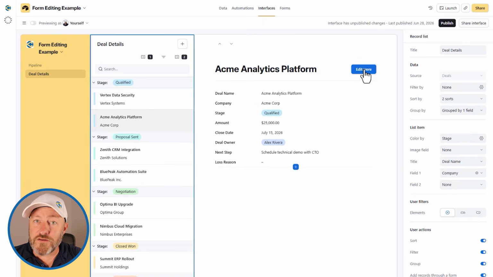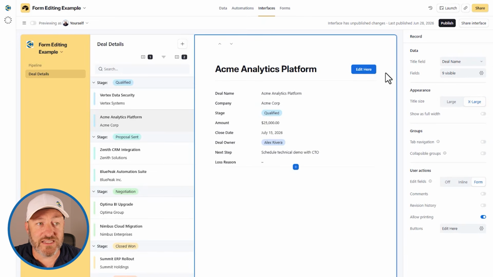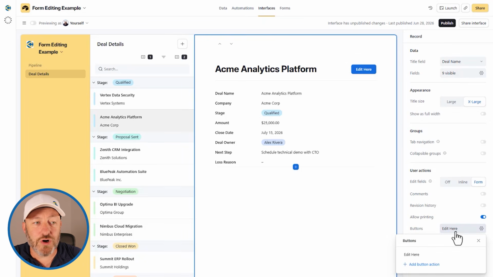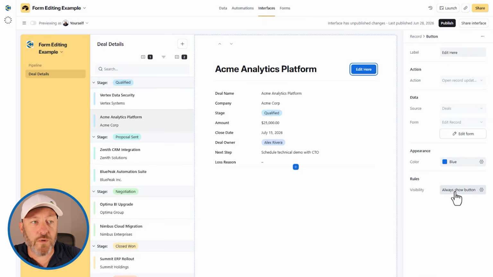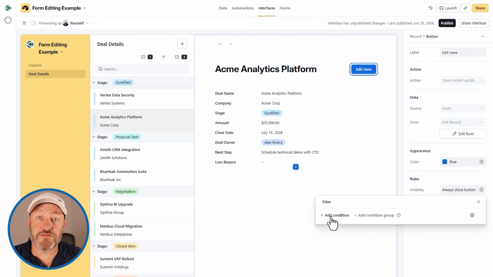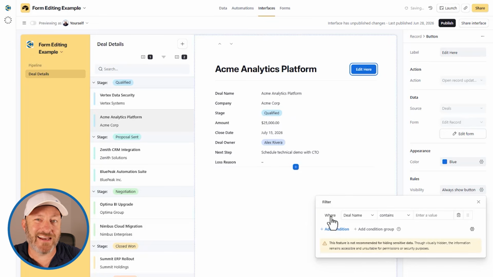So again, only if you're on the higher tiers do you get access to this last feature, but I might want to set up a rule that says, I only want to show this button under certain conditions. So I can go into the button rules. Again, this is the same place where I changed the label and the color, and I can set up visibility rules for when I can allow people to edit the data.